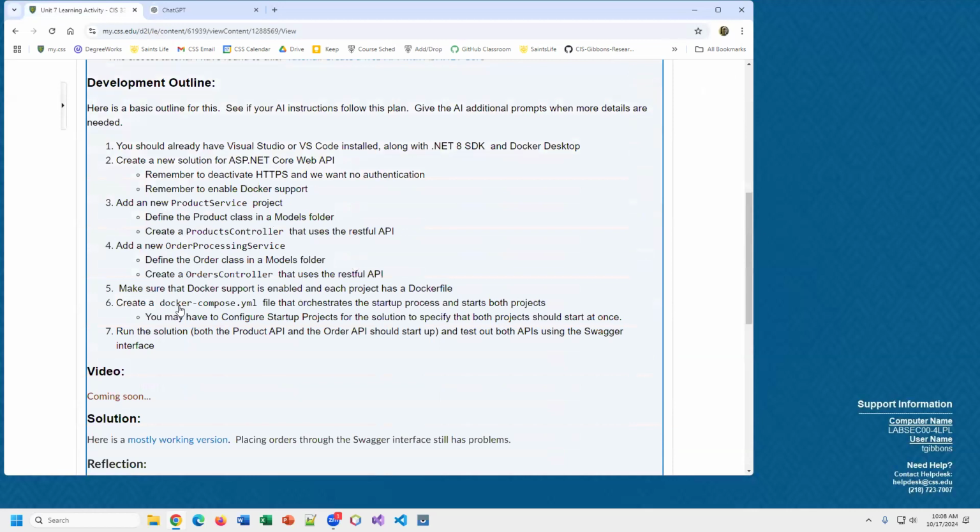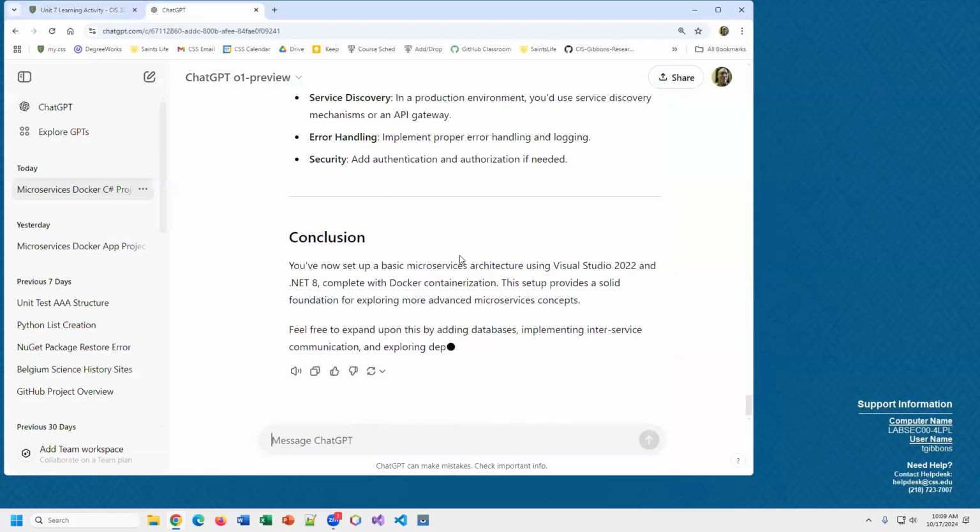Then I want you to follow and create this app here. I've given you the basic outline. I think this will be what your AI tells you to do. If not, compare it to this outline here. We have to create a solution. Inside the solution, we need a products project and an order project here. We need to set that up, and hopefully it does it.